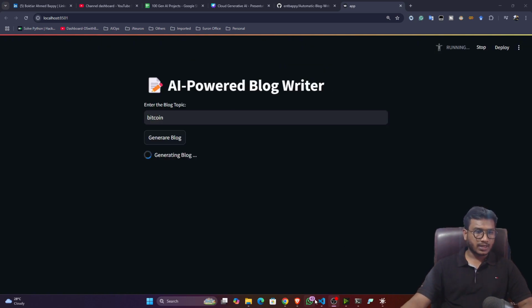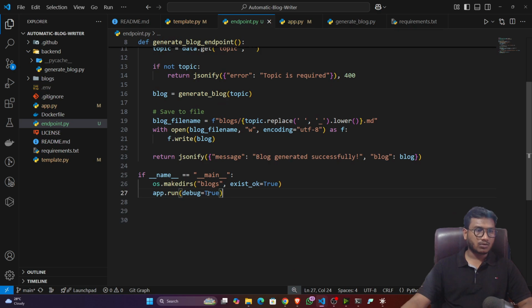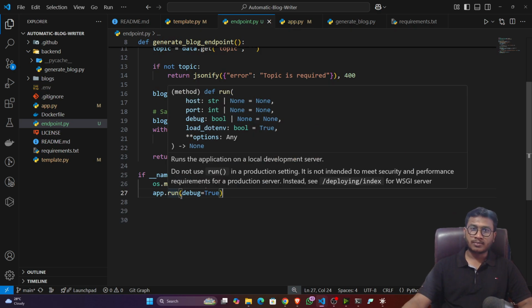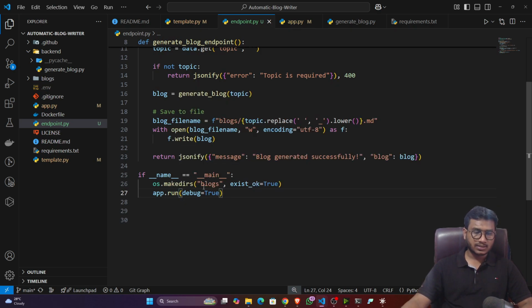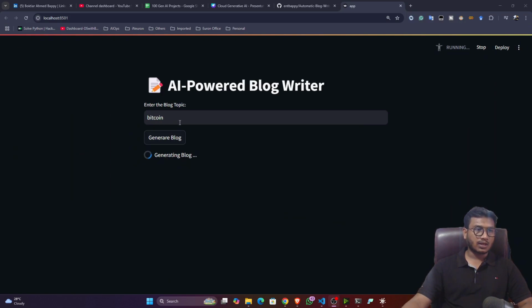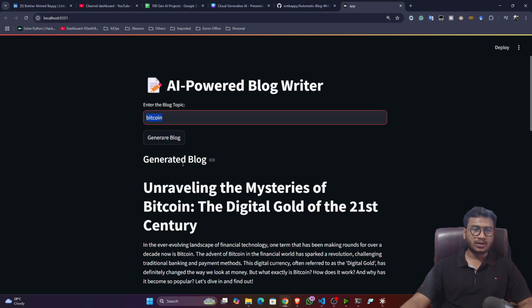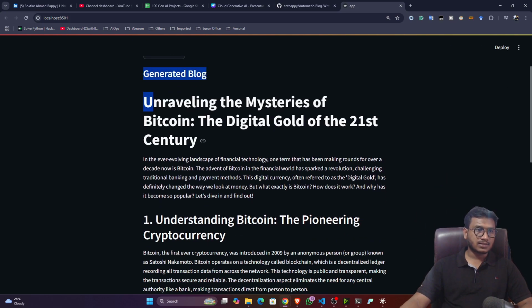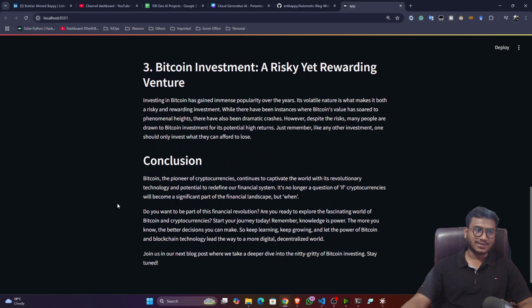Okay guys, now it is working. The issue was, see here you have to remove that line, the host number and the port number. Otherwise it is giving you the issue because we are using a Windows machine. Now see, I've given Bitcoin and clicked on generate blog. Now see, it is generating the blog. And see guys, this is the complete blog I got. See, this is amazing.